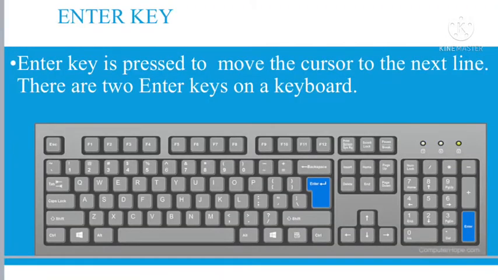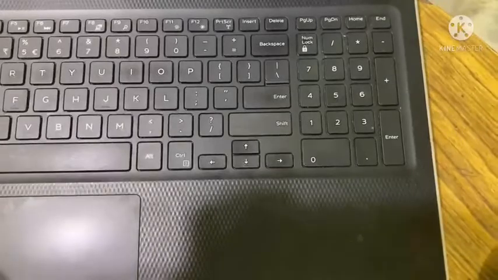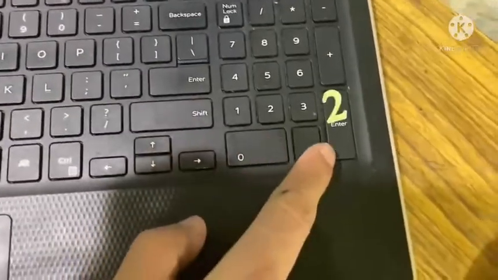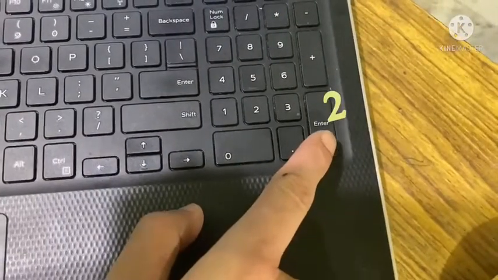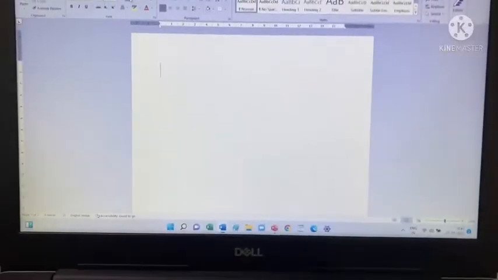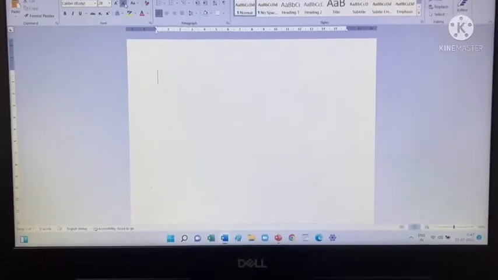Alright, so moving on to the next key, we are going to learn about the enter key. So while you are typing on the computer and you want to go to the next line, you press the enter key, and there are 2 enter keys on the keyboard. So on my laptop, if you see that I have one enter key and then there's another enter key over here on the right side. So I have 2 enter keys on the keyboard. Now we are going to press the enter key and see what happens, what changes you can see on the screen.